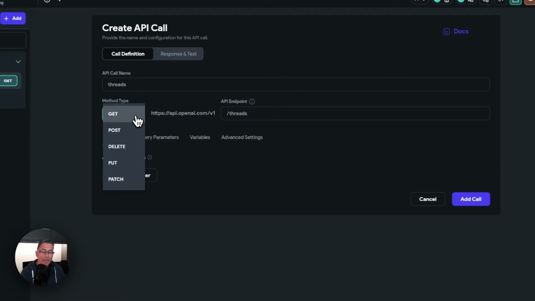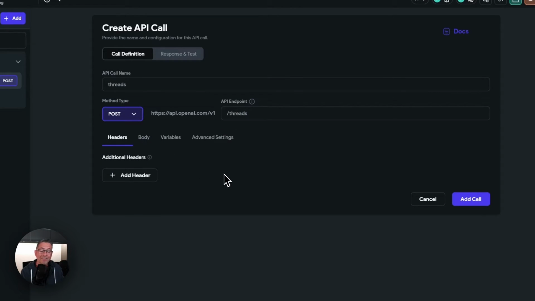Now this is going to be a POST request. We're not going to pass anything into this, but if you look at the documentation for the Assistants API, you can pass in a message at the point that you create the thread. We're not doing that within our application. We're going to create the thread, get a reference back, and then add our message in at a later point.